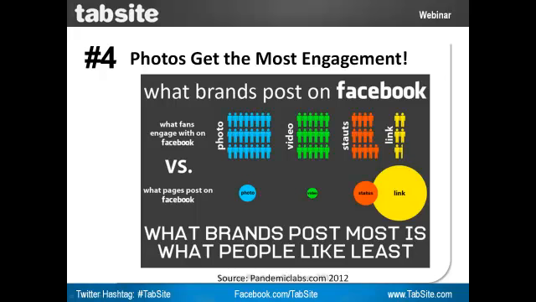This infographic from Pandemic Labs is one I really like. It really speaks well, and it basically tells you that photos get the most engagement, which also tells us that what most brands are doing is exactly opposite of that. They're posting links, they're making status updates, which are important, and you need to incorporate that information in there.